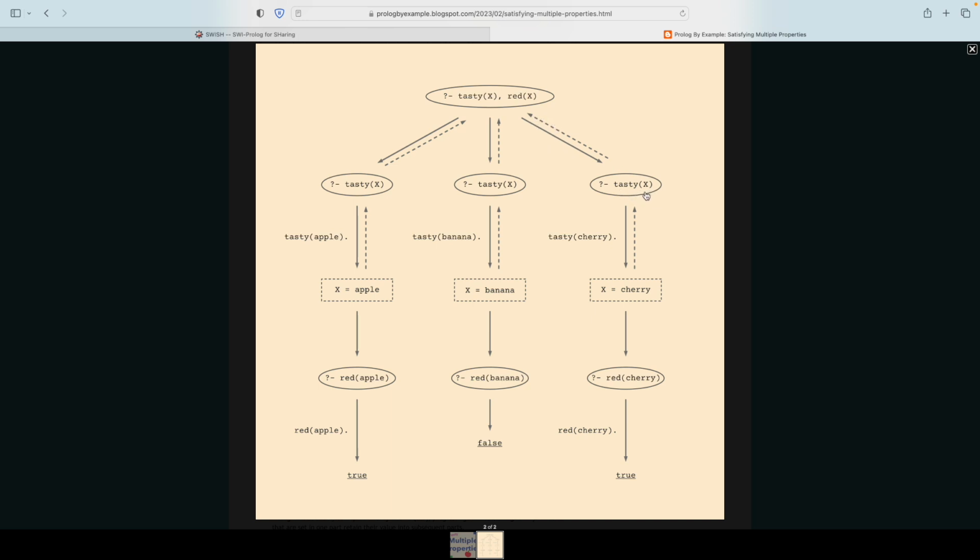Tasty X, working left to right. And the next thing in the database to try is tasty cherry. X equals cherry, that's a good candidate solution. That satisfies tasty X. Will it satisfy the second goal, red cherry? It does. So we have confirmed two solutions.